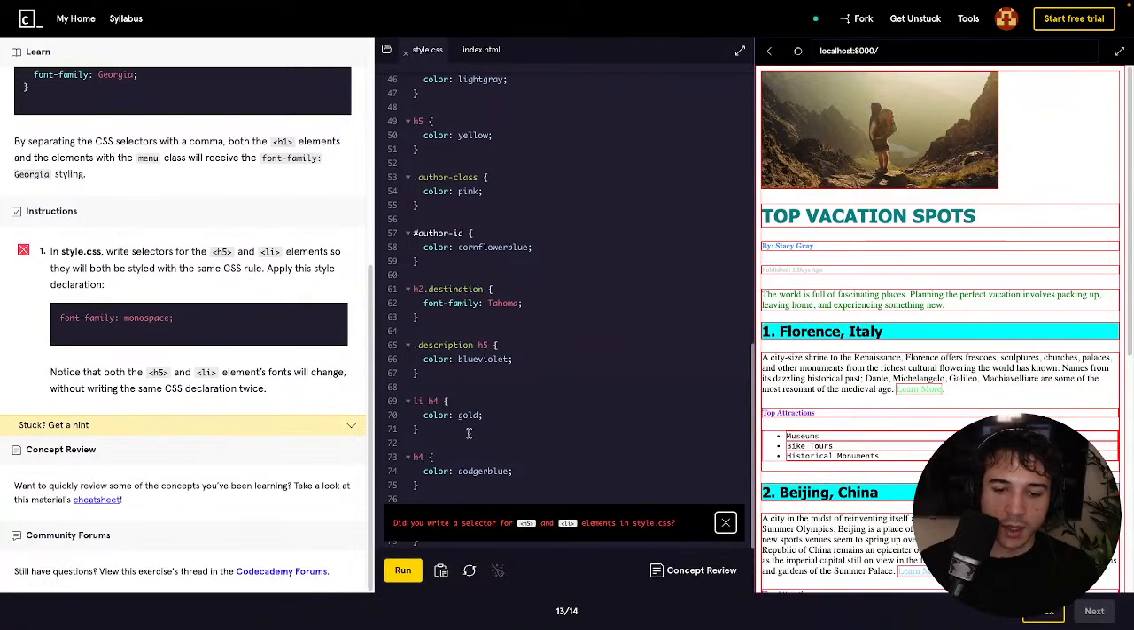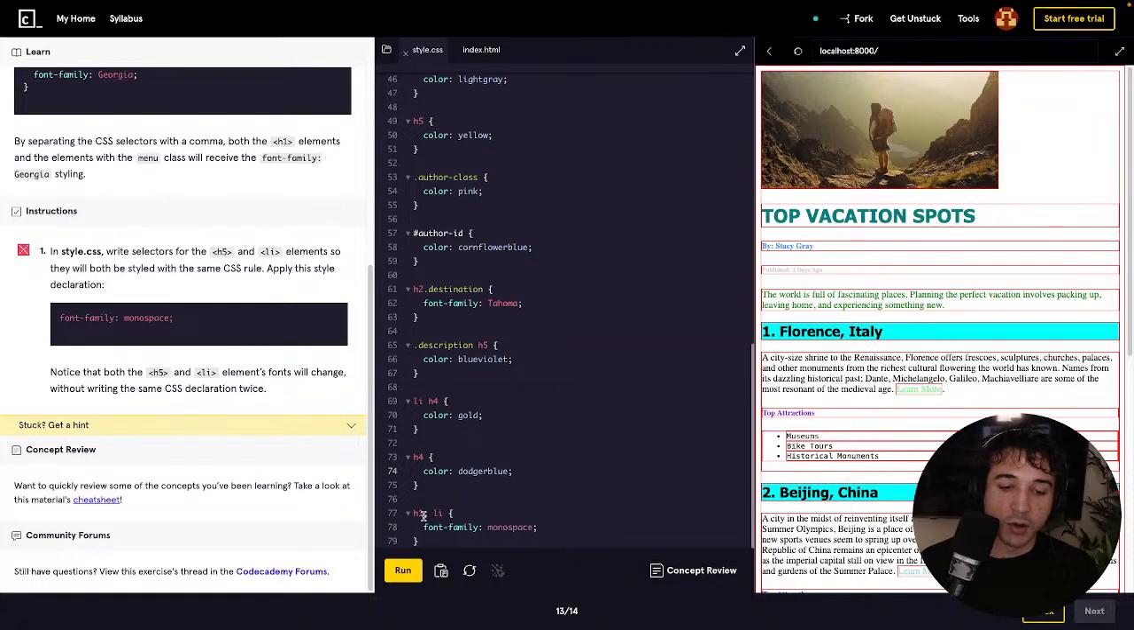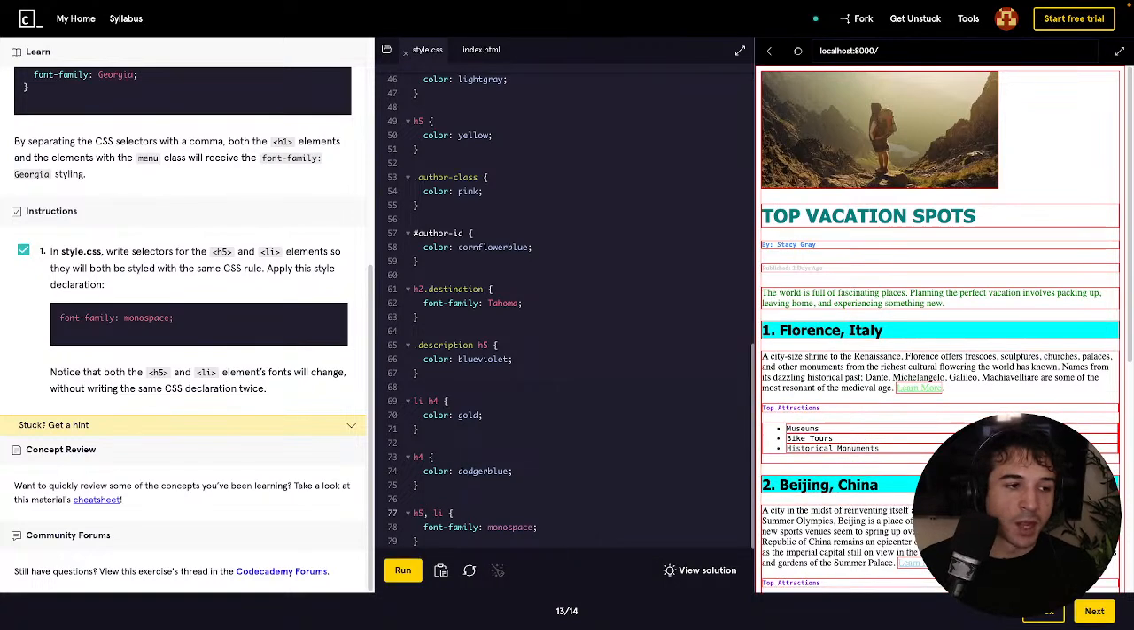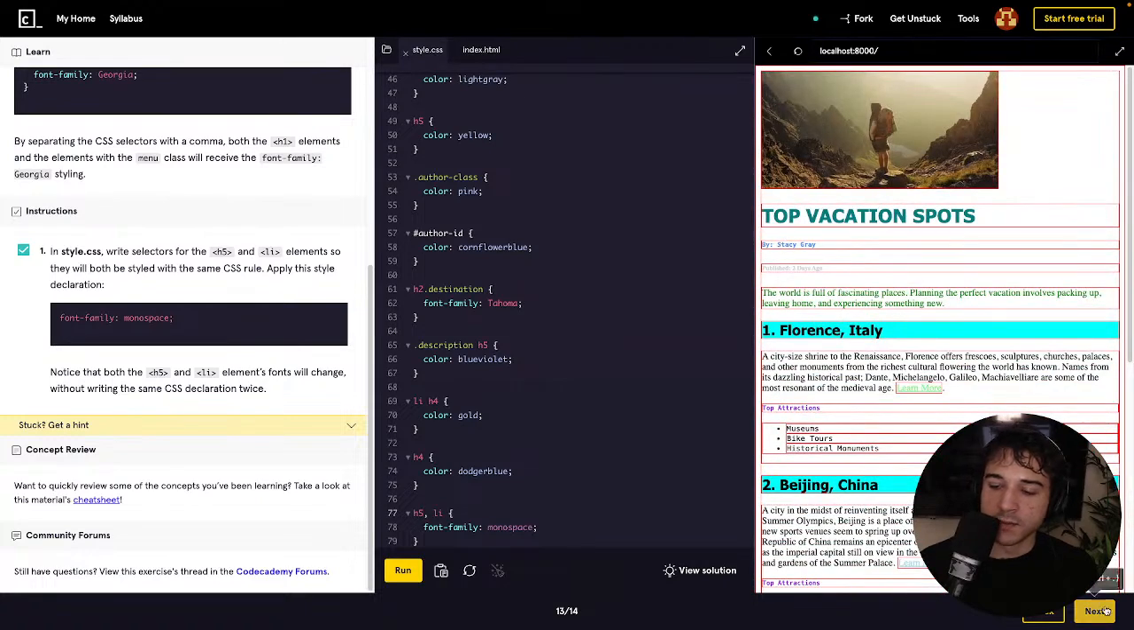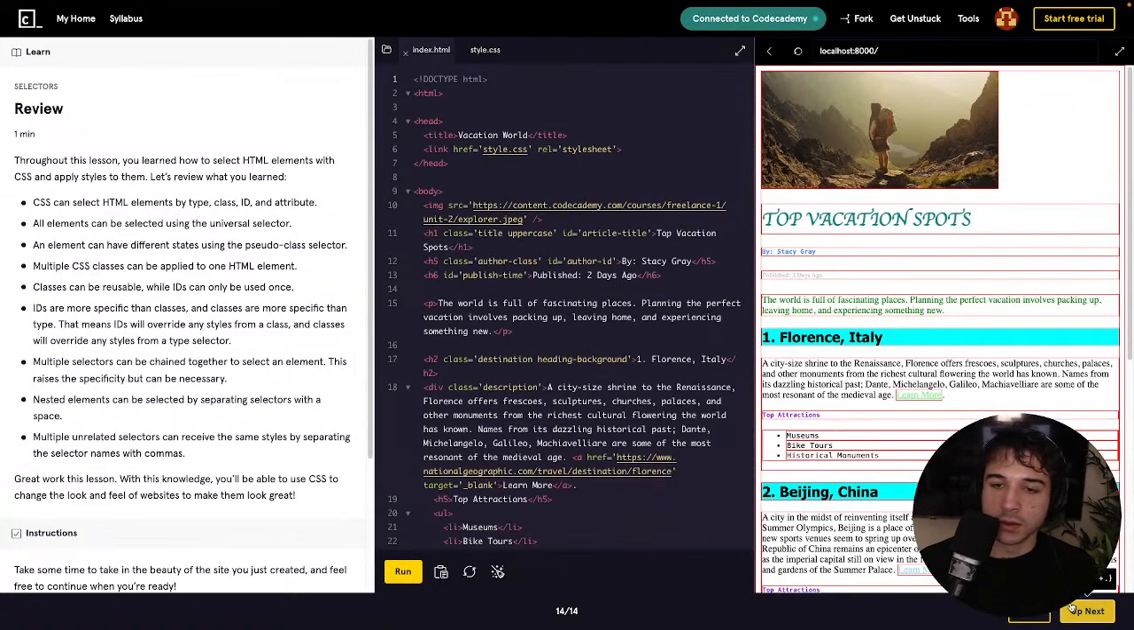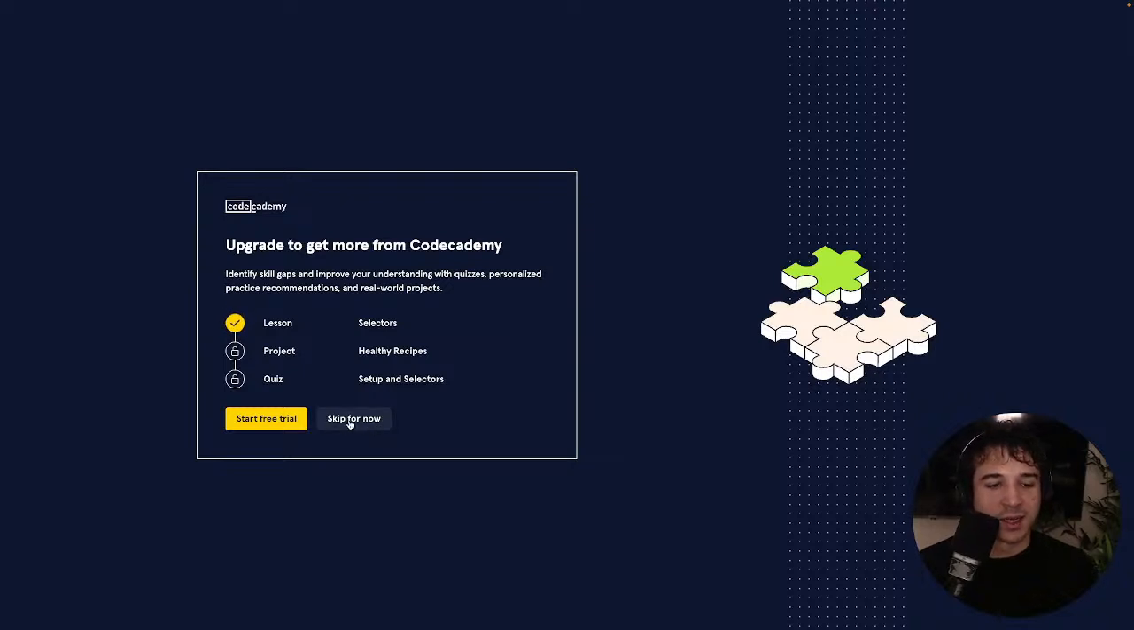What did I do wrong? Did you write a selector for H5 and list items? I did. Oh no, I did not. No, I did. Awesome. And I like that. It's a nice looking font. Review. No, skip this. What are we doing next?